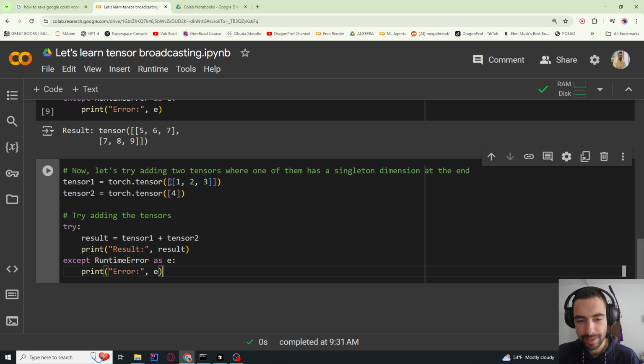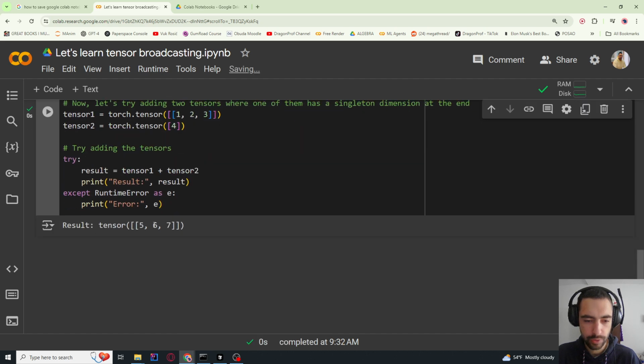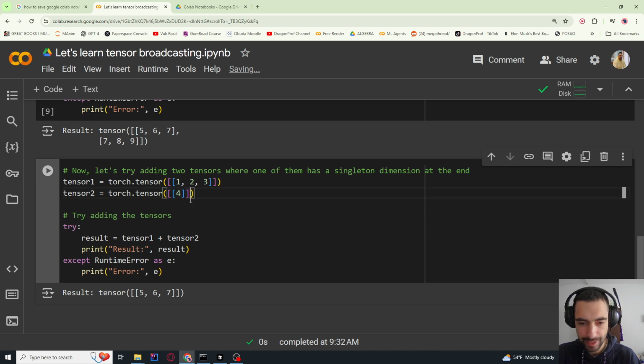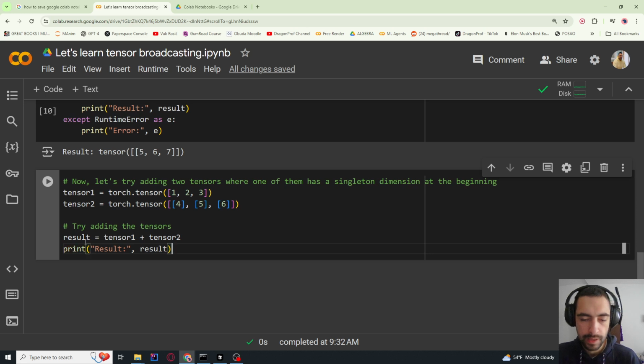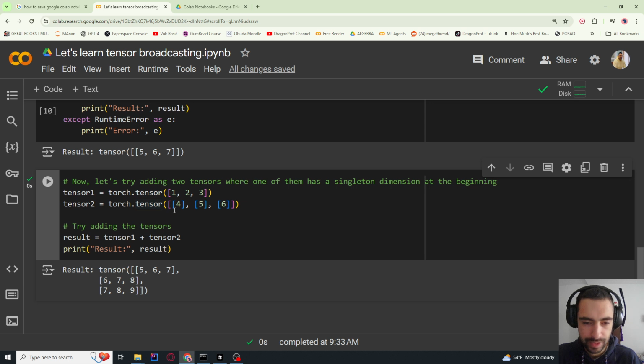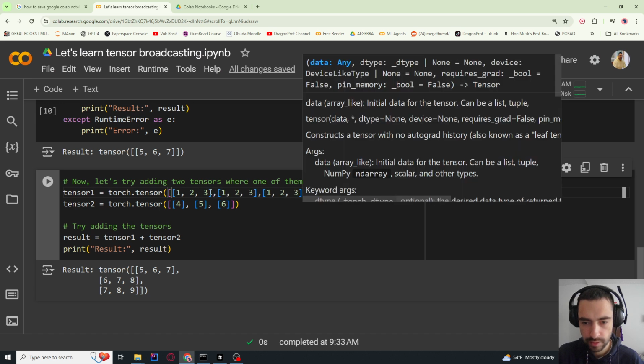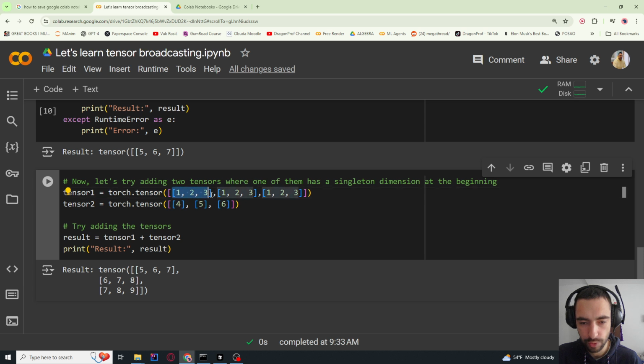If we take a look at the next example, we see that this tensor has a singleton dimension, and this is just 4. If I run this, it should also work because this gets extended like this. Let's see this example. We have this tensor, and this singleton tensor as well with a singleton dimension. Now number 4 is added to all of these, number 5 is added to all of these, and number 6 is added to all of these, because this tensor here is broadcasted into something like this.